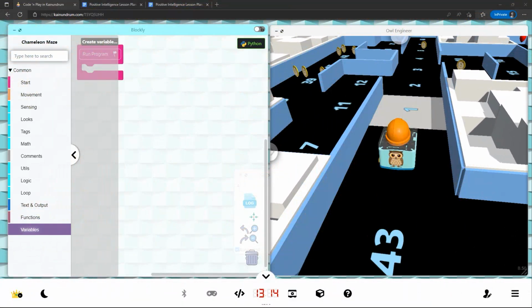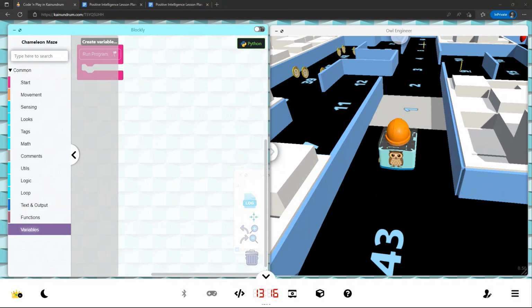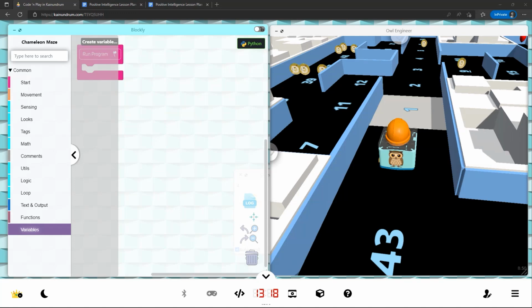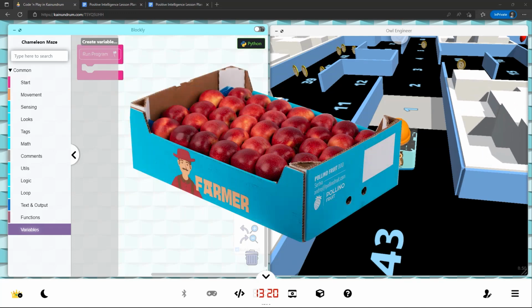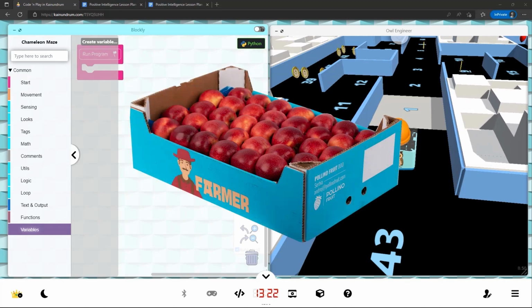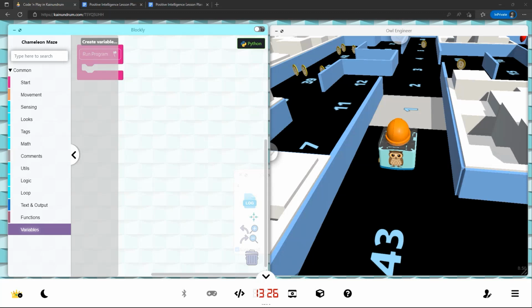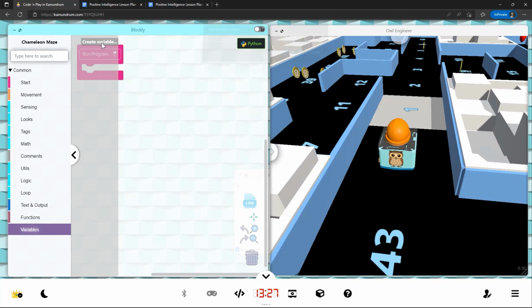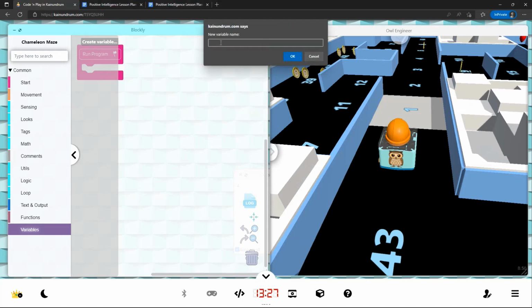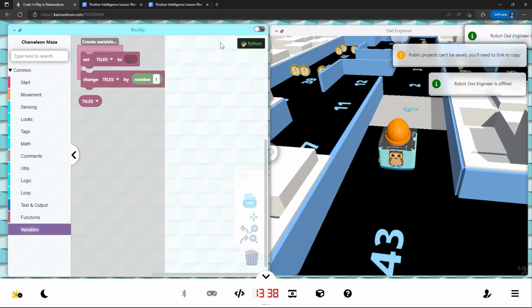Anyway, enough of that. Let's get started with variables. So a variable is like a cardboard box, and a cardboard box can hold, let's say, apples. So the first thing you want to do is create this box. In our instance, we're going to call it tiles, and the tiles are going to be how far I move.